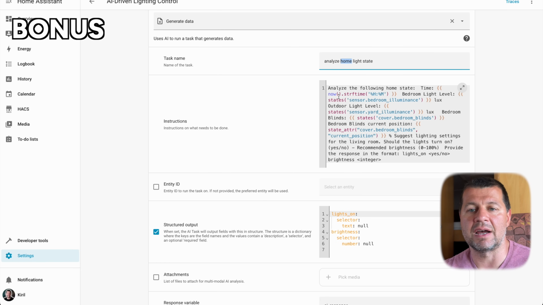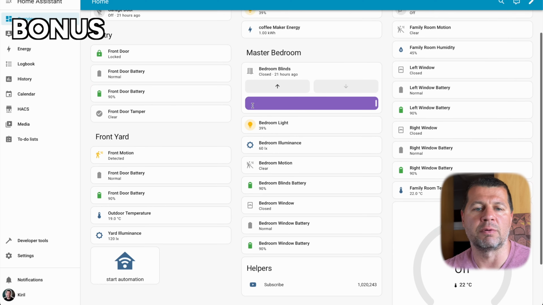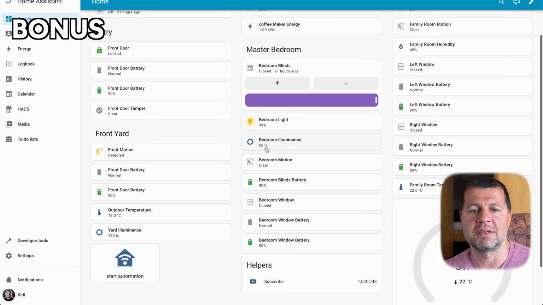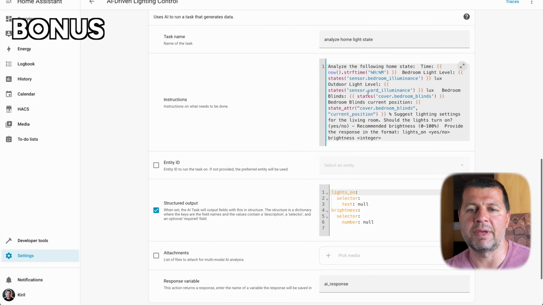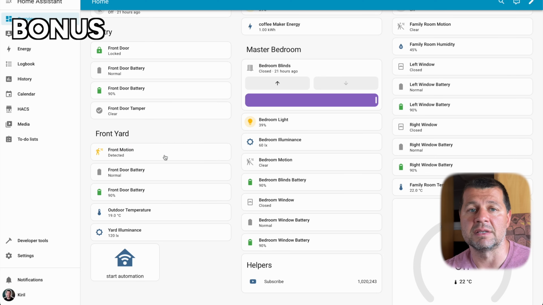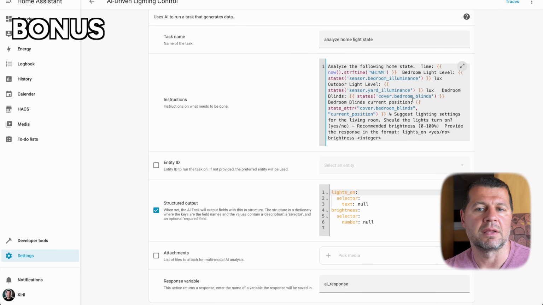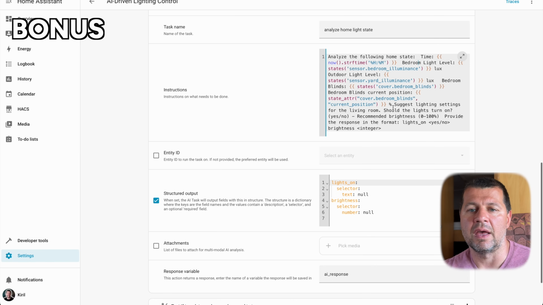The instructions are a bit interesting. Analyze the following home state. Current time, this will get the current time right now. Then it will get the state of the sensor bedroom illuminance. So it will get the state of these sensors, light sensor. Then it will get the state of yard illuminance. So this sensor will also be considered, the state of it.